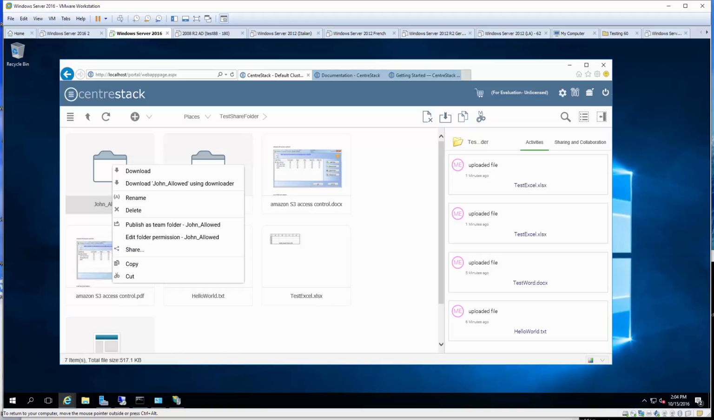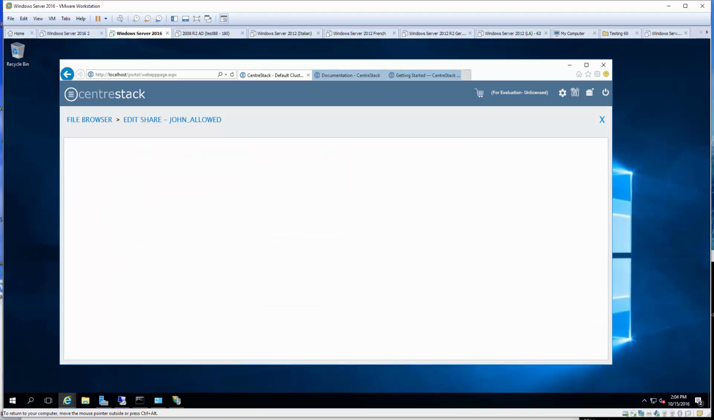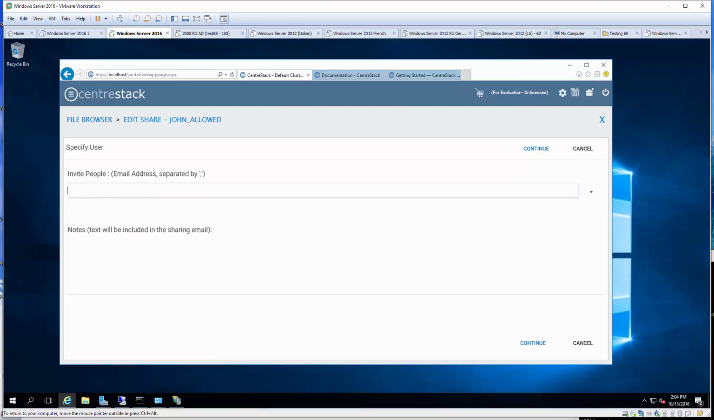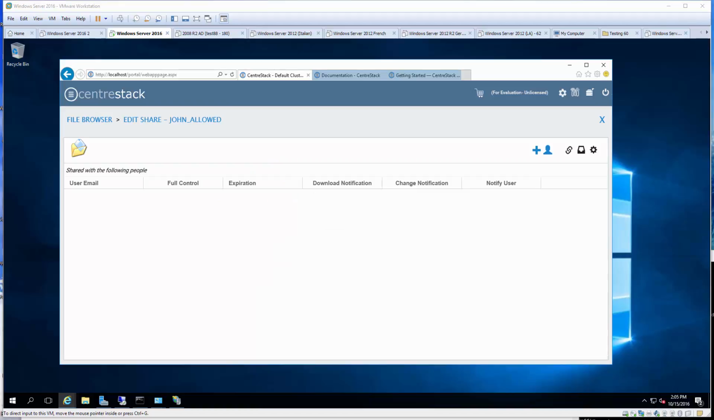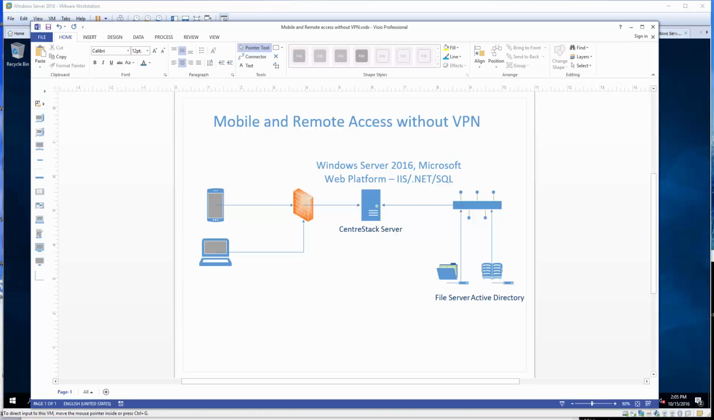With thread impersonation and all those techniques supported by the web platform, the CentreStack server can turn the Windows Server 2016 into a file sync and share platform, enabling secure access to your network shares. You have full control, you have security, and you have productivity, right? So this is cloud for the masses, the twist added from CentreStack server.